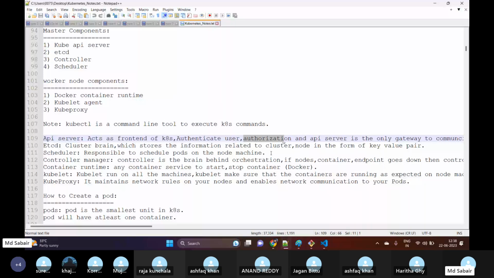Got it? So authentication will check the user ID and password, and then authorization means whether he has access to get the details of my pods, whether he has access to get the details of my node machines. So the API server is acting as a front end, and it will authenticate the user who is trying to access, then check the authorization, whether he has access to get the details or not, and then it will send the output to that user.